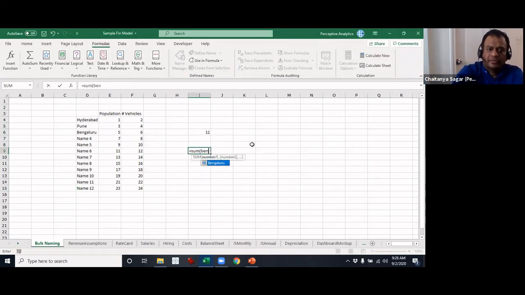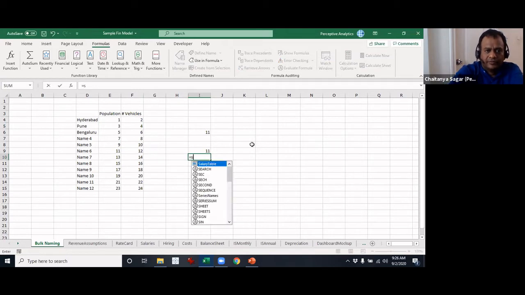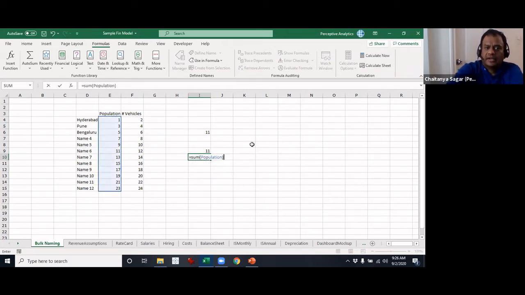Let me show it to you. Let's say sum of Bengaluru. Are you guys seeing that? So it has created. Similarly, you can also do sum of population, and that has gotten created. So if you have a large table and you want to create all of the various names, you'll be able to use this and create the names.